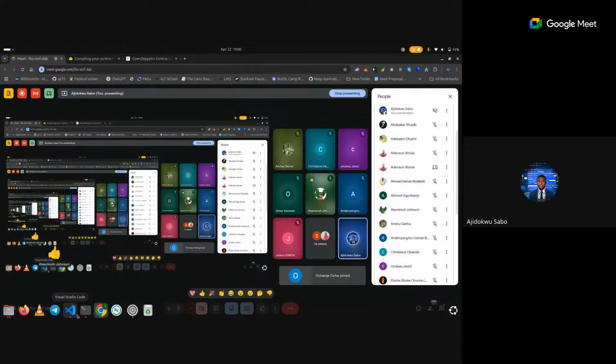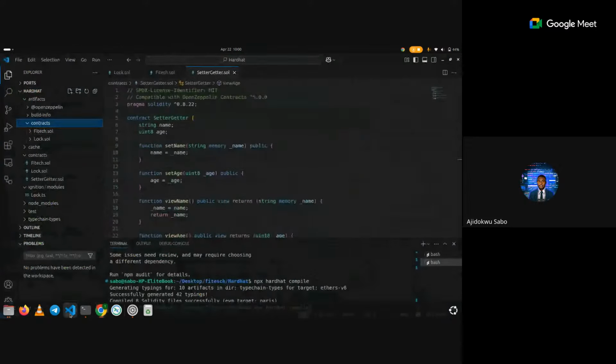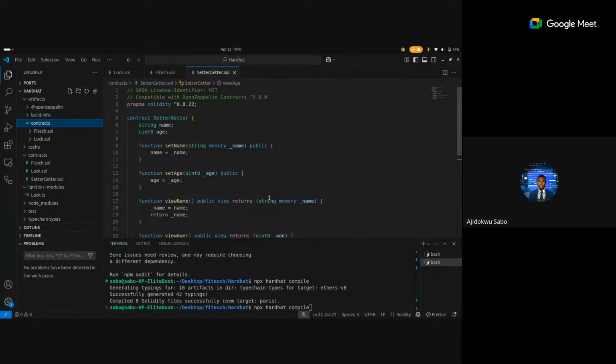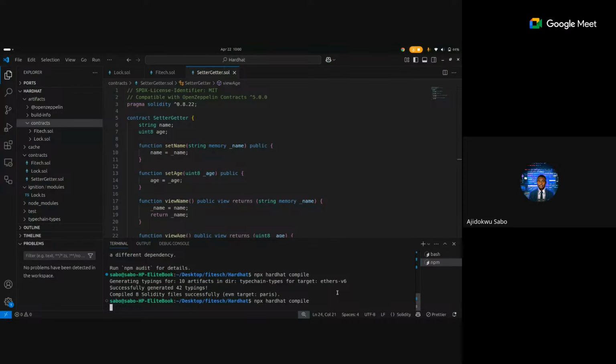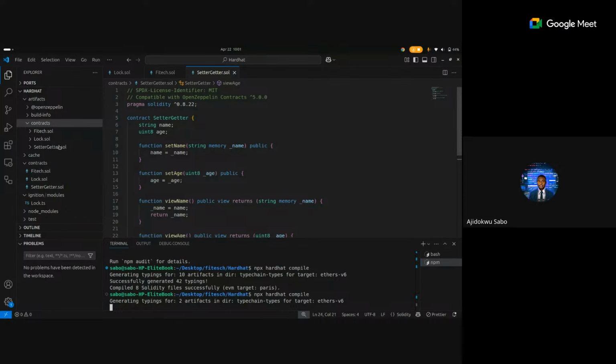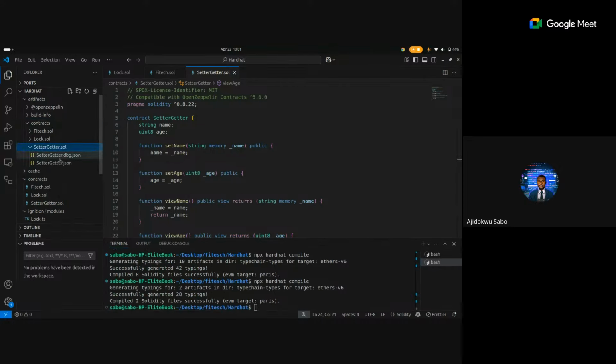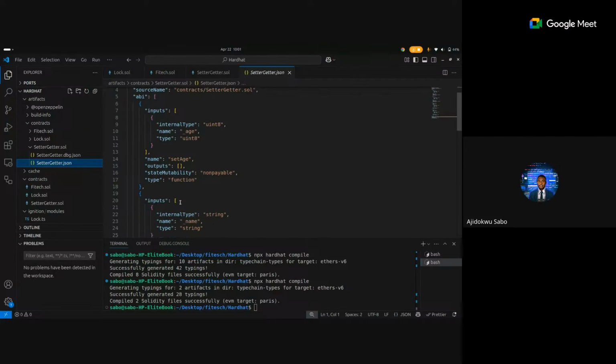So what will happen to the artifact folder if I compile this? A new file will be created with the name setter-getter also. That's great. A new folder will be created. True. So let me hit enter now. So yeah, a new folder was created and it has the API of the setter-getter.sol.